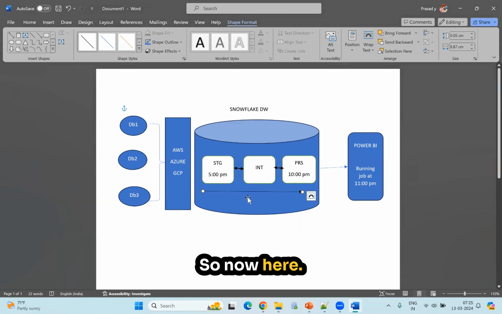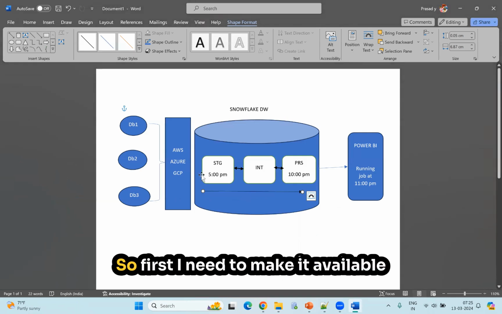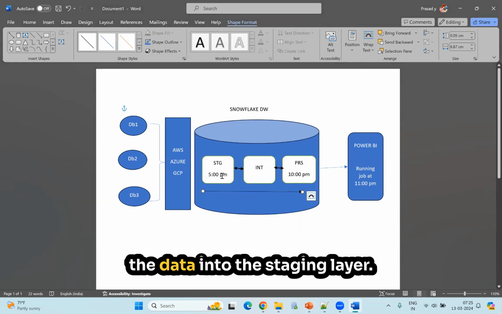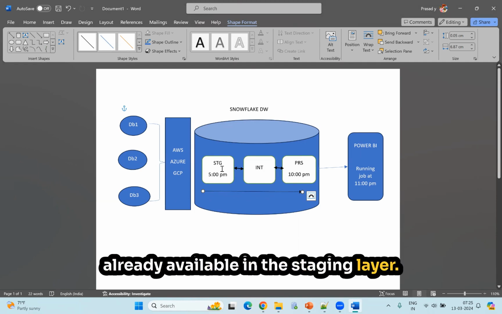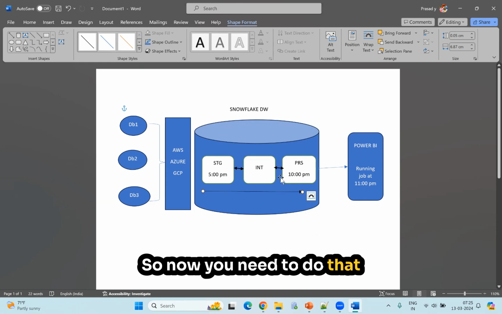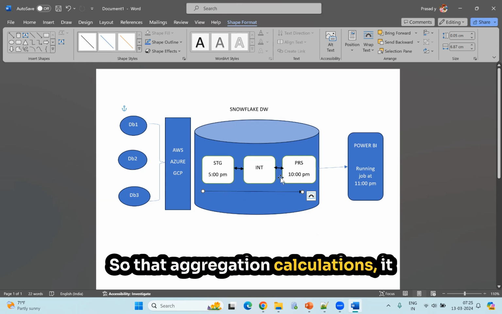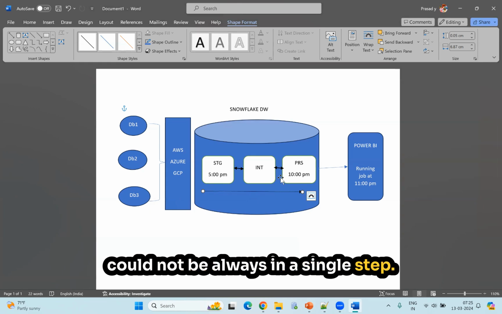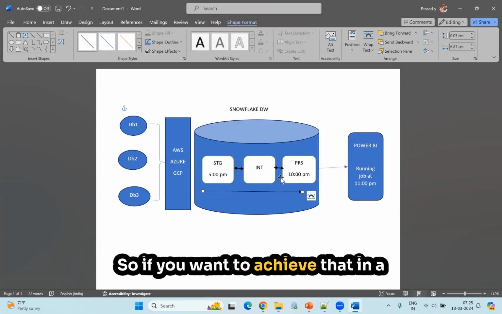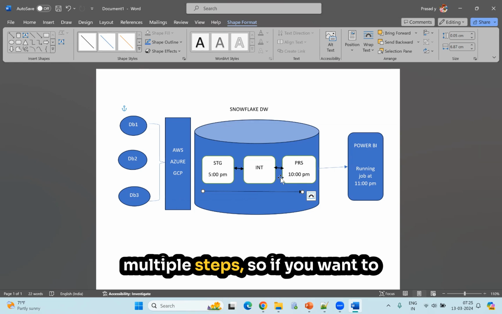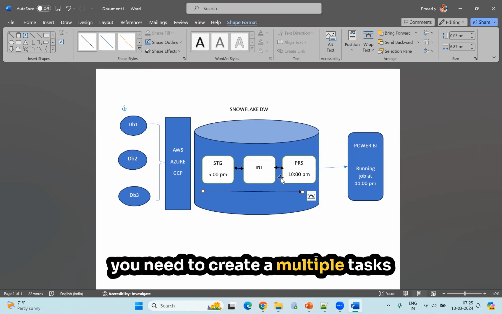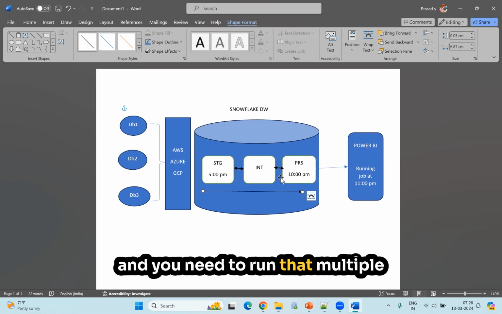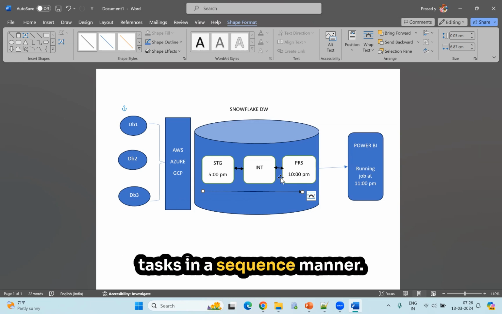See now here, this is not a single step, right? So first I need to make the data available in the staging layer. Of course, just assume the data is already available in the staging layer. So now you need to do the aggregation calculations. That aggregation could not always be in a single step. So if you want to achieve that in multiple steps, you need to create multiple tasks and run those tasks in a sequential manner.